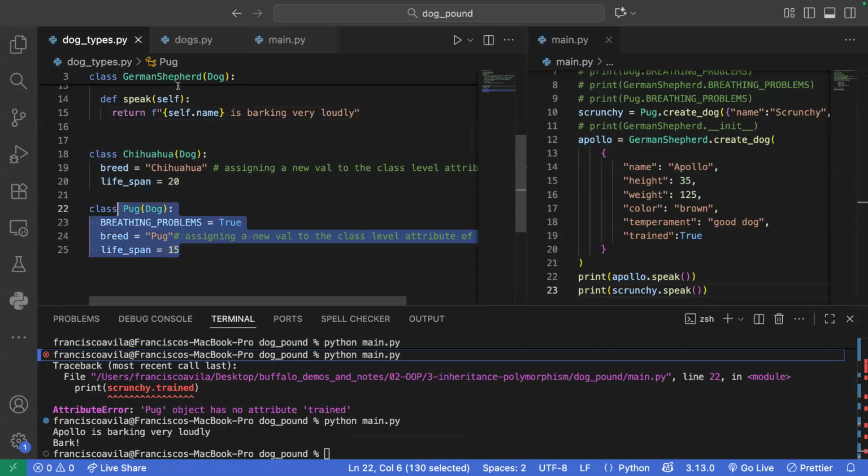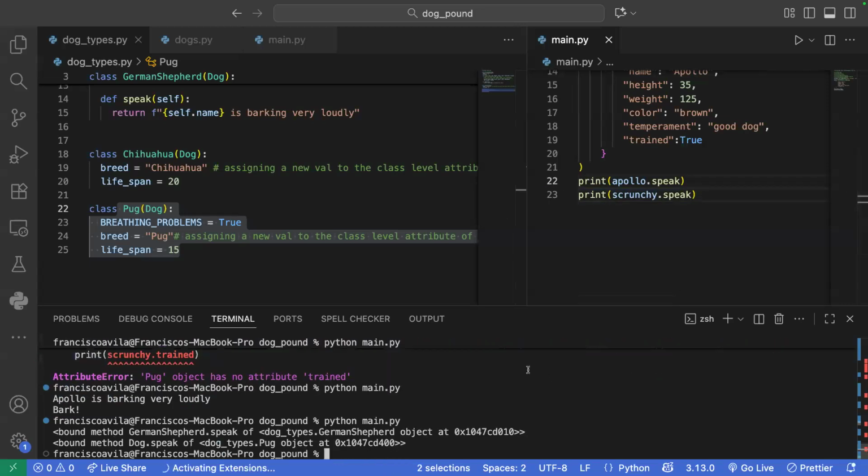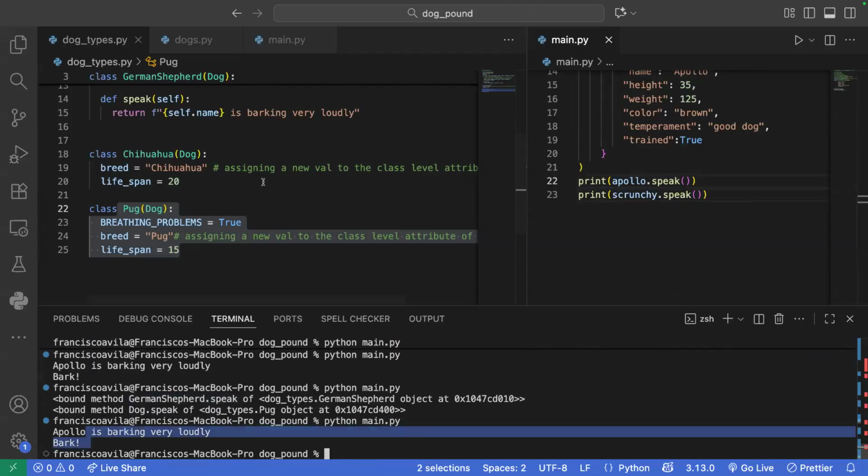Scrunchy doesn't have a speak method. It's bringing it in from the dog class. If I don't call their methods and I just print the actual method location, you can see that the pug is calling the dog speak method, whereas the German Shepherd is calling the German Shepherd speak method. All right, so there's a quick hint of polymorphism. The same exact method is being utilized to accomplish one goal, but the logic is being changed behind it.